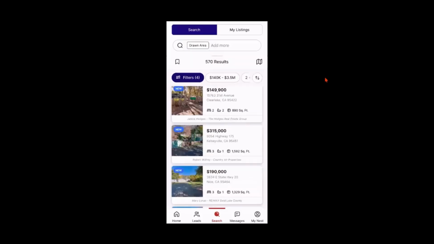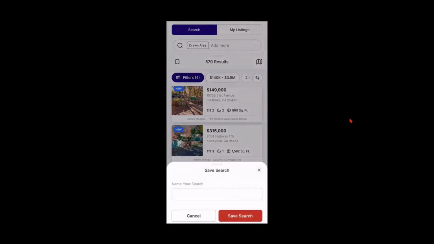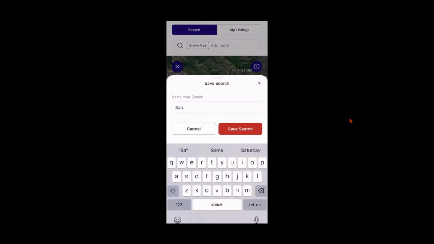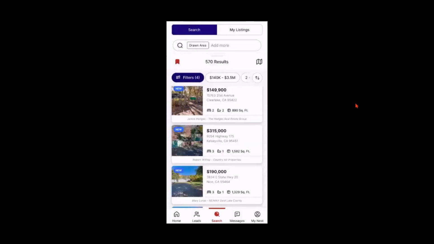Now, if I've put in the search parameters and I want to save this search, I can click over here on the top left-hand side where you see that bookmark button. If you click on that little ribbon, it gives you the ability to name that search. Once I put in a name for my search, I click on that orange button that says Save Search, and that is now one of my saved searches.